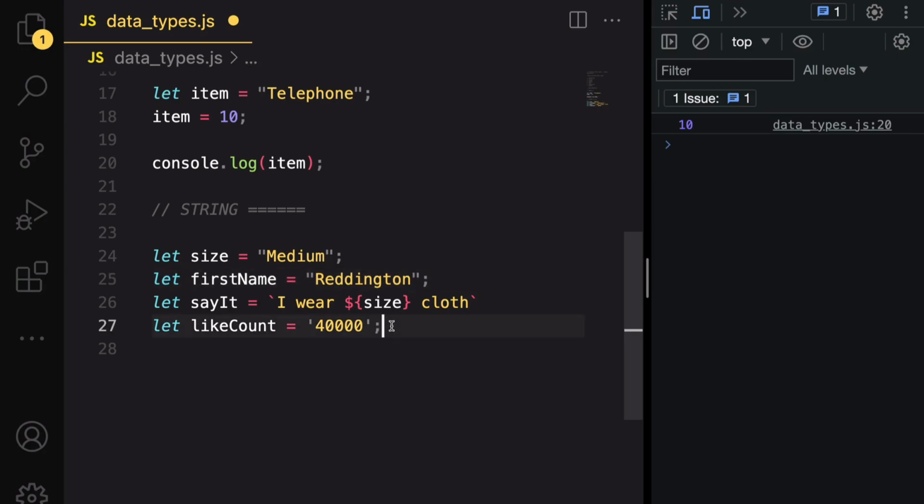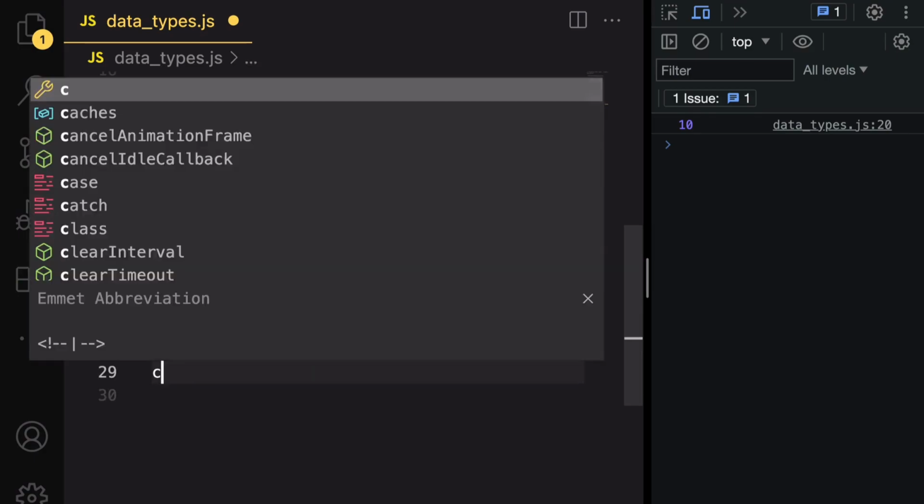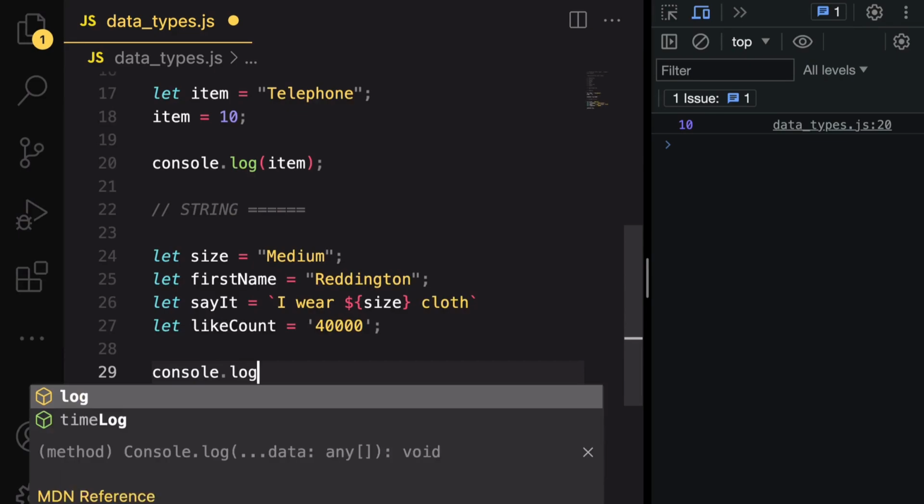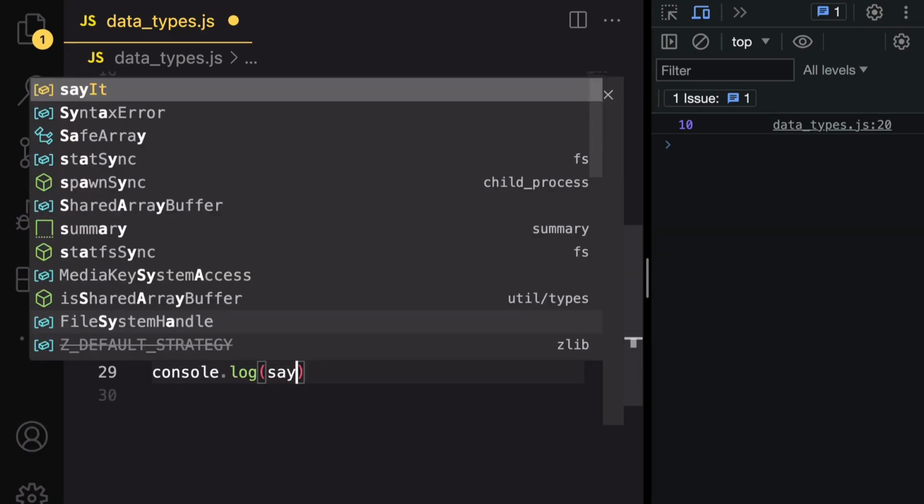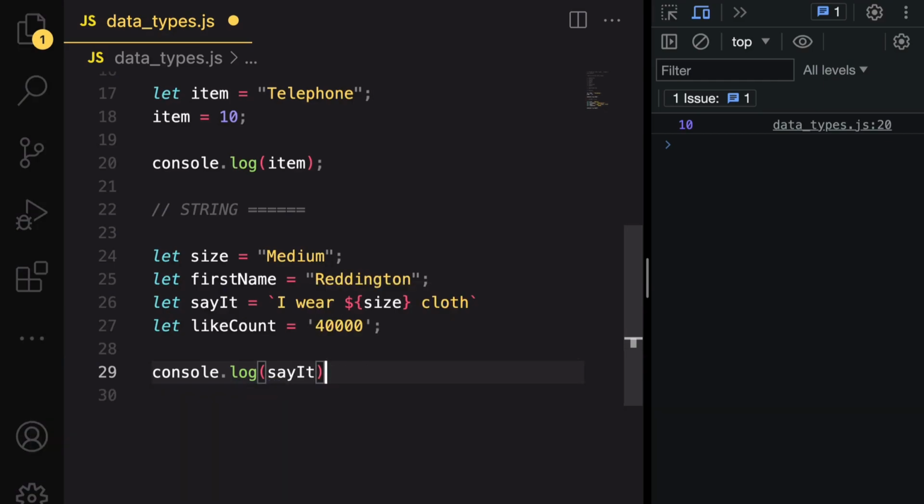So we have this. If I console.log first, let's see what is inside. Let's see what we have in the console, and we can guess, right? It says I wear medium cloth. And how do we arrive at that, right? It says I wear size clothes.